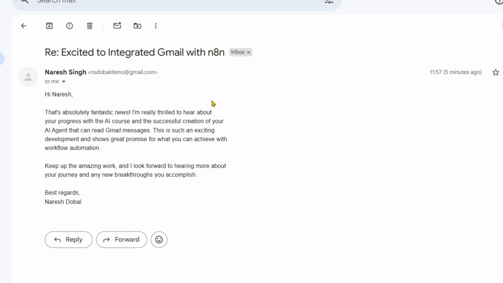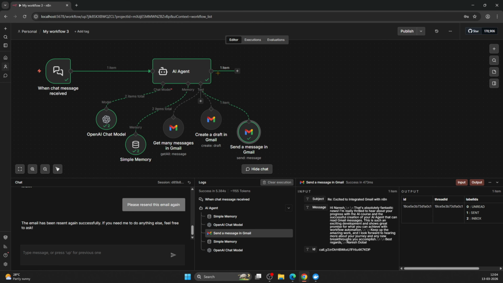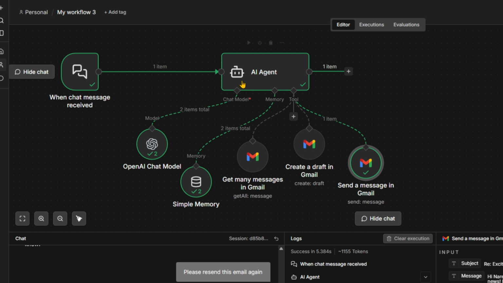All right, so that was a quick one and a little painful at the end as well. But let me brief what we did. If we go back to the n8n account, then we have created this workflow. We have our trigger node. We have this AI agent. We have this OpenAI chat model. We have a memory element. And then we have used three tools and all are Gmail tools.